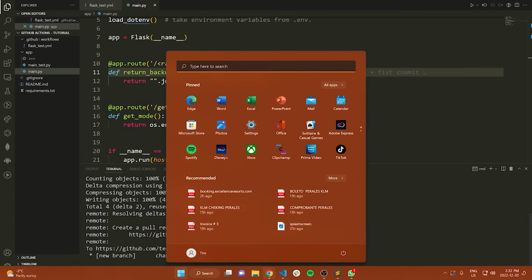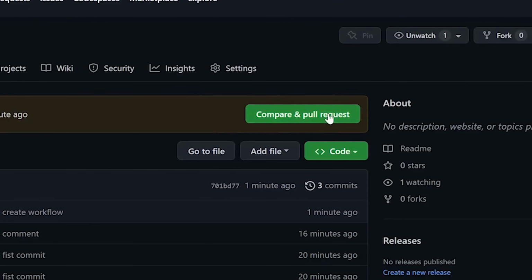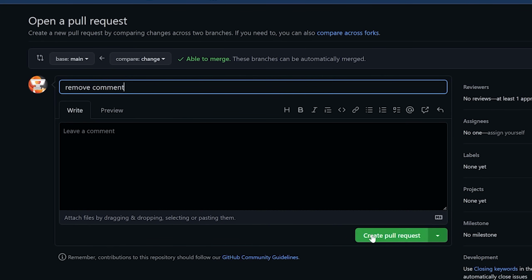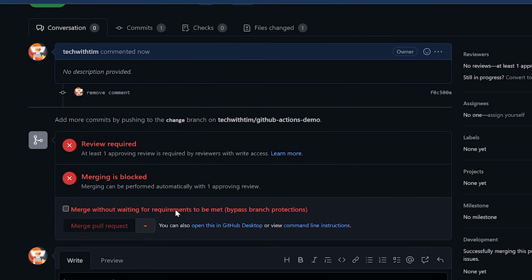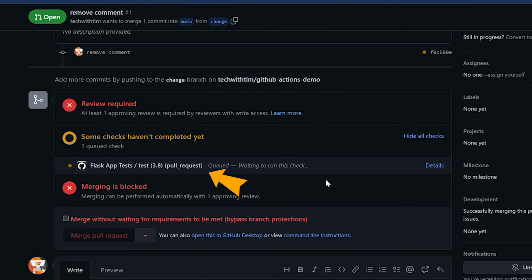Okay, now we're pushing to GitHub. We'll go back here and we'll create a pull request. So let's do this. Remove comment, looks good to me. And now if we just wait a second, it should automatically run this workflow on our branch. So let's give it a second here and refresh. And notice that it started running this workflow.